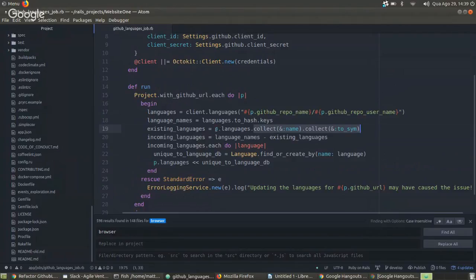And then we deduct the existing languages from the language names array, and that gives us the incoming languages array. And then these lines here are to do with iterating through the incoming languages and finding those languages in the database, and if they don't exist, creating those names in the database, and then adding those languages, either the found language or the created language, to the project languages join table.